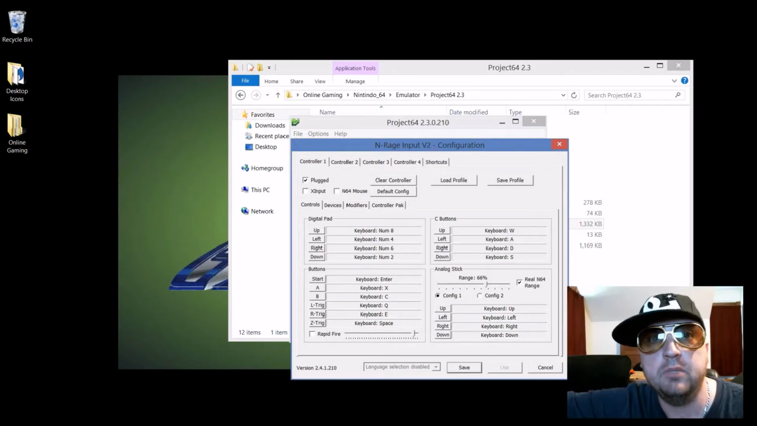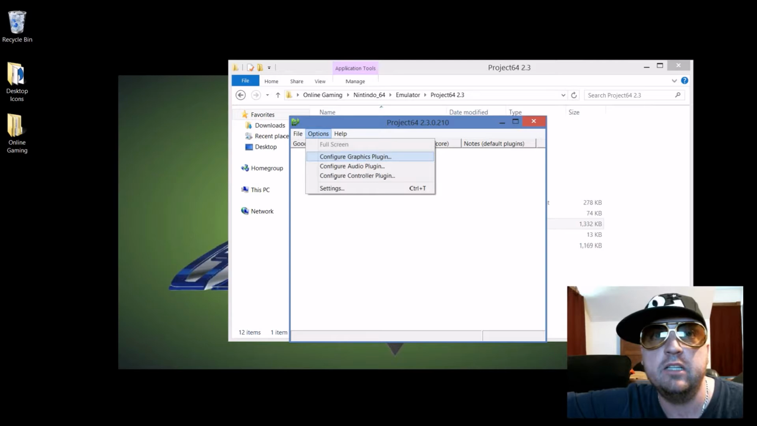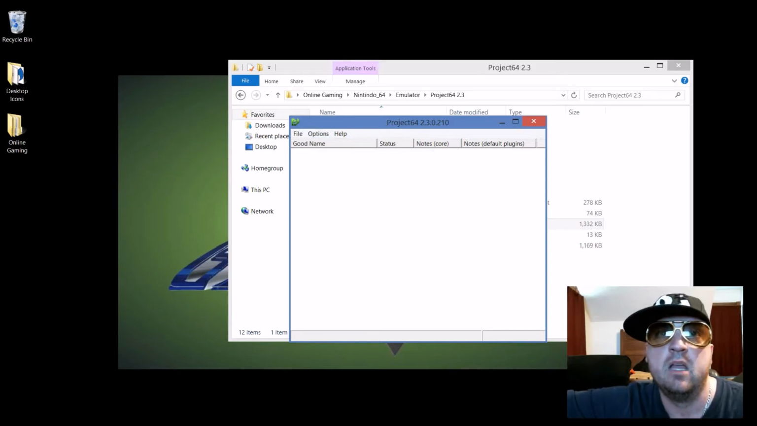But if your up, left, right, and down from controller 1 conflict with controller 2, anytime one person presses it, both buttons will be pressed at once. So they have to be distinctly different. But they both will work now. Now this is set up to be used in multiplayer format. And in the options, you want to go to configure your graphics plugin.